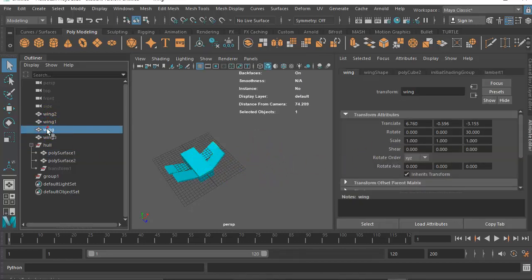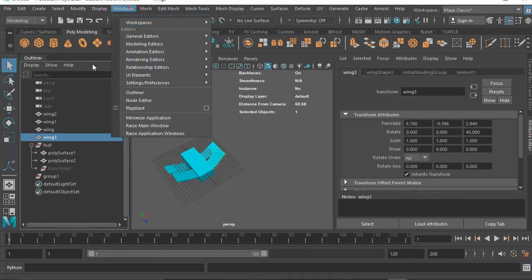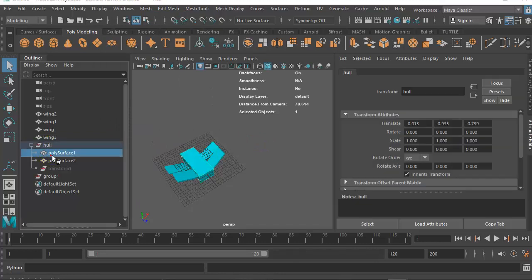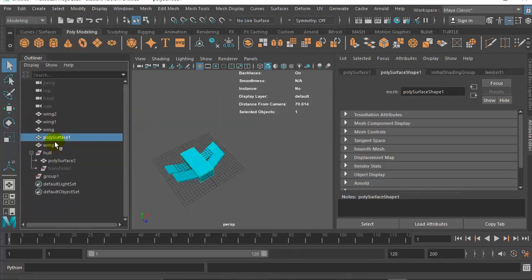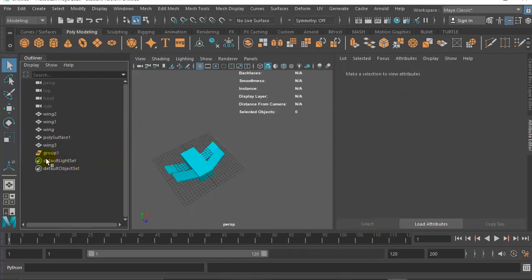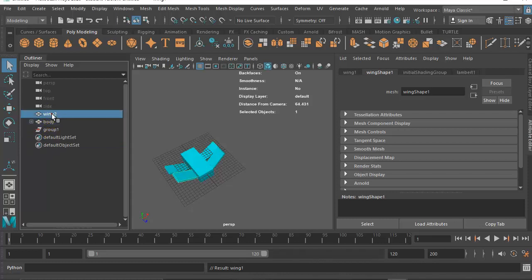So I've named all of my objects in the outliner. Windows, Outliner, you should know this by now if it's not there. And let's just clean this up. I'm going to delete history here. Okay, so I've got a body and I've got a bunch of wings. And these wings are going to be child objects of the body, so I'm going to drag them under there. Cool.